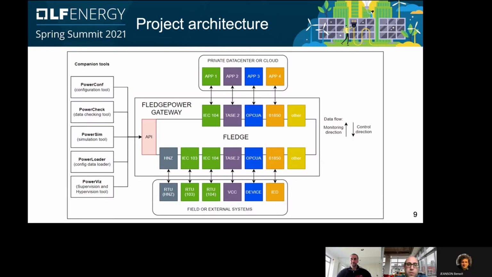On this slide, I would like to emphasize the architecture on which we want to build FlexPower. The main component of the project is the FlexPower gateway built upon Fledge. The development of the plugins will focus on power system telecontrol protocols like 61850, IEC 104, ICCP TASE.2, and like already mentioned by Daniel, some protocol plugins are already available with Fledge, like OPC UA. Thanks to the flexible and extensible architecture of Fledge, we can add any protocol plugin that has value for the industry.